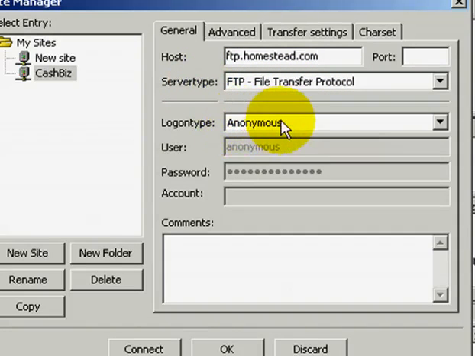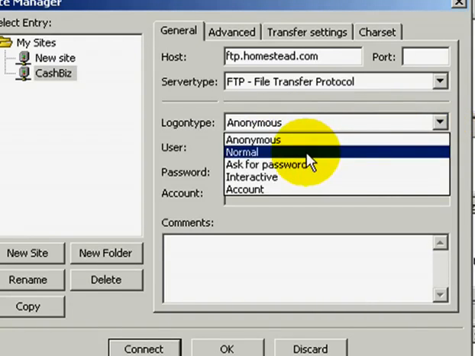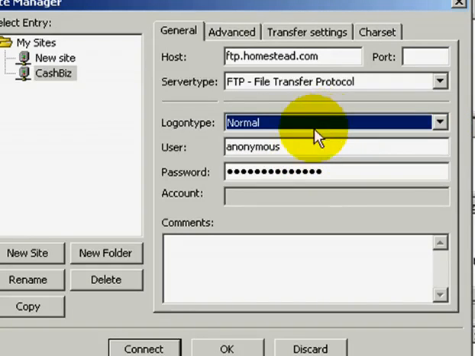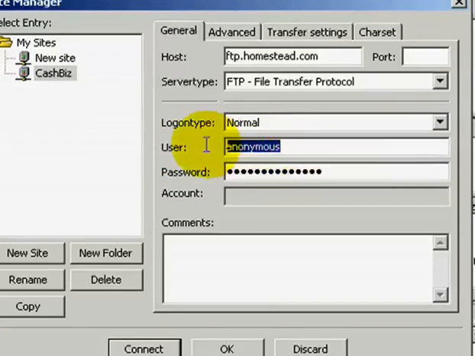Now the login type is not going to be anonymous. You're going to want to pull down this little button right here and click on normal. Once you do that, it's here where it says user and password that you type in your username and password. So right here I'm going to type in a username and a password. Now your username with Homestead is probably going to be something like an email address, and of course you should know the password.